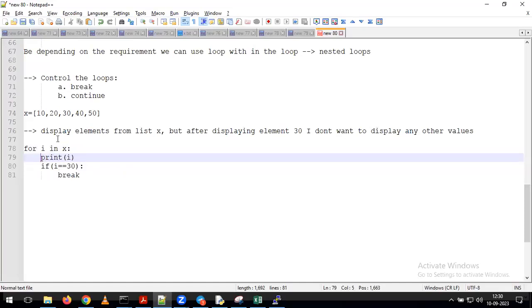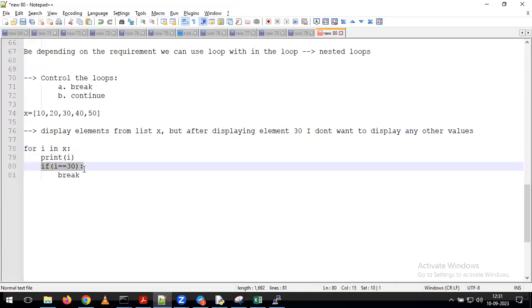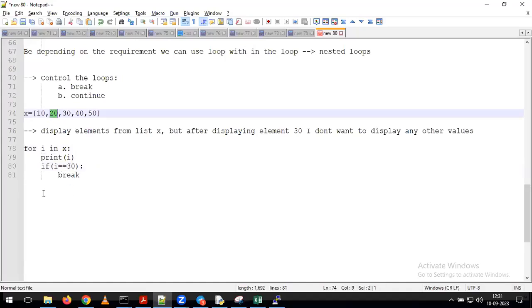Coming to the first one, it will display the 10. After that, it is checking the if condition, whether the condition is satisfied or not. First value 10 equal to 30 is an invalid condition. For that reason, again your loop will repeat. It will take the second value, 20 equal to 30. It's an invalid condition. Again your loop will repeat. Coming to the next one, it will display the 30. Now this condition is going to be satisfied, 30 equal to 30. Now what I'm telling here, once it is satisfied, I am giving the break.